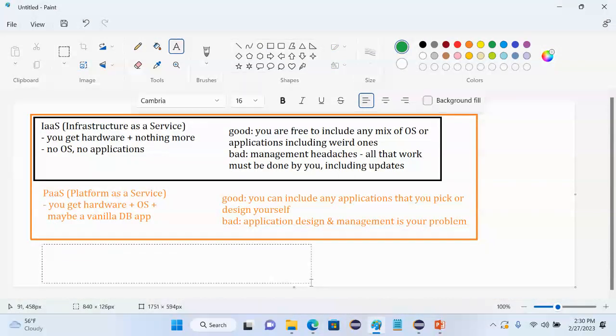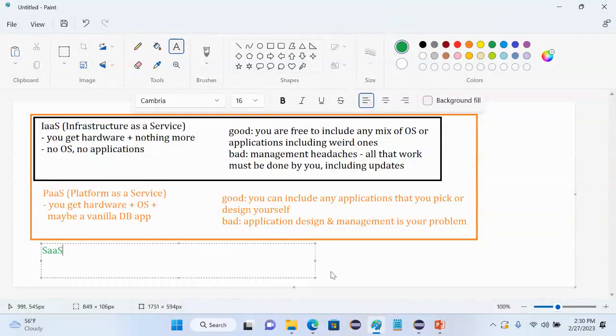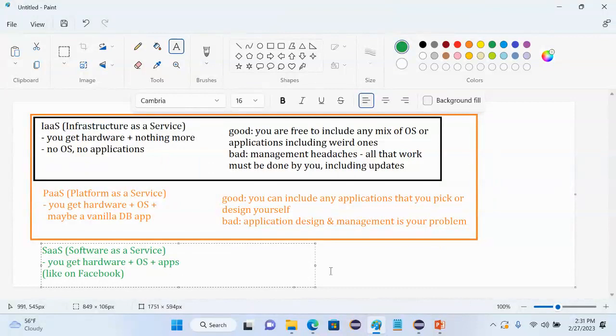Last one, software as a service. So with software as a service, you get hardware plus operating systems plus apps. The apps are already there, right? I'll give an example, like on Facebook, right? You go to Facebook, you don't have to do anything special to install the ability to make wall posts or to upload photos. All right, now there is some flexibility with software as a service.